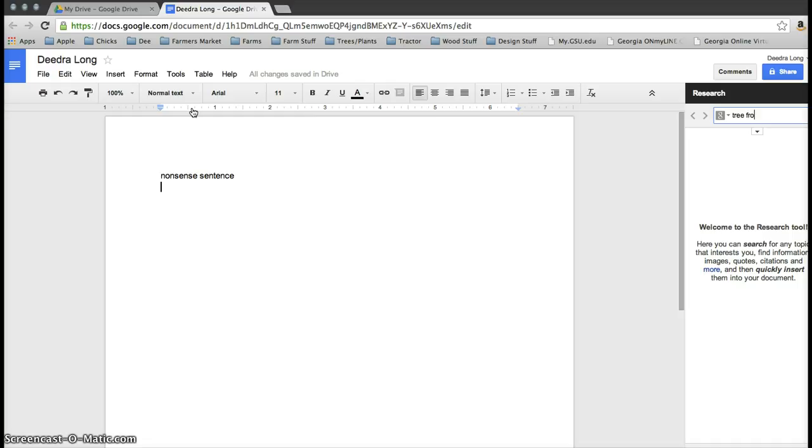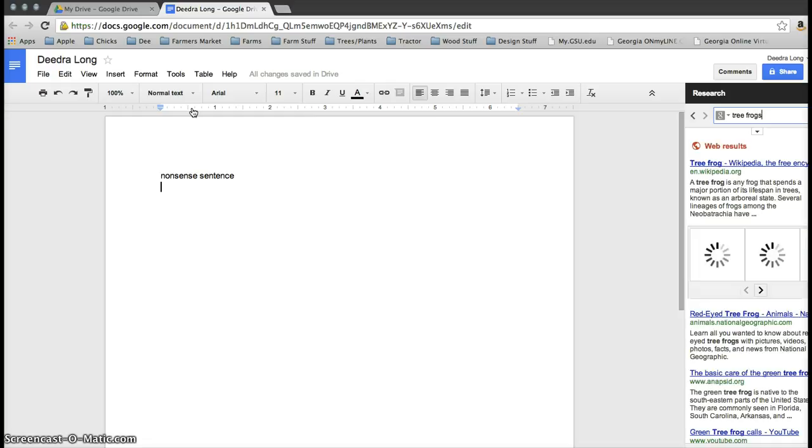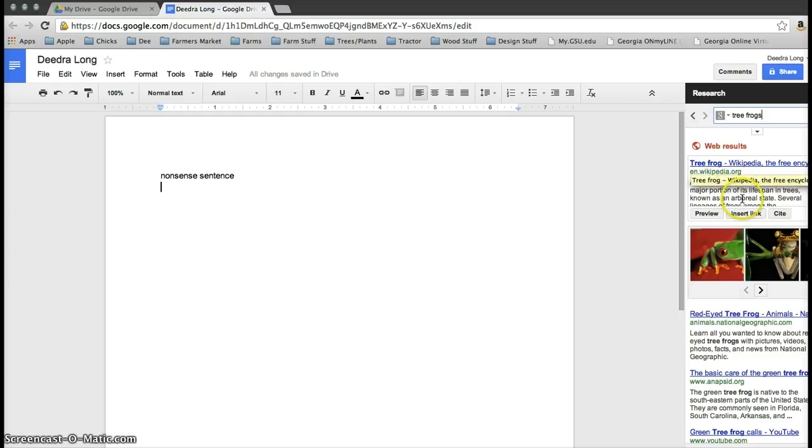If we wanted to research tree frogs and we type that in, all of your research can be done within your document. If you wanted to use this link, you can insert the link. There it is. You can also cite the link, which is really great.